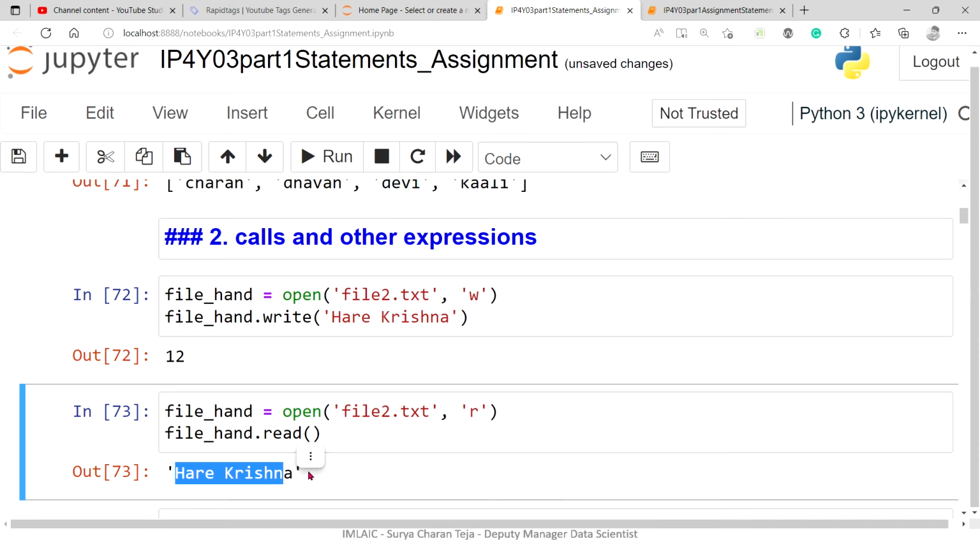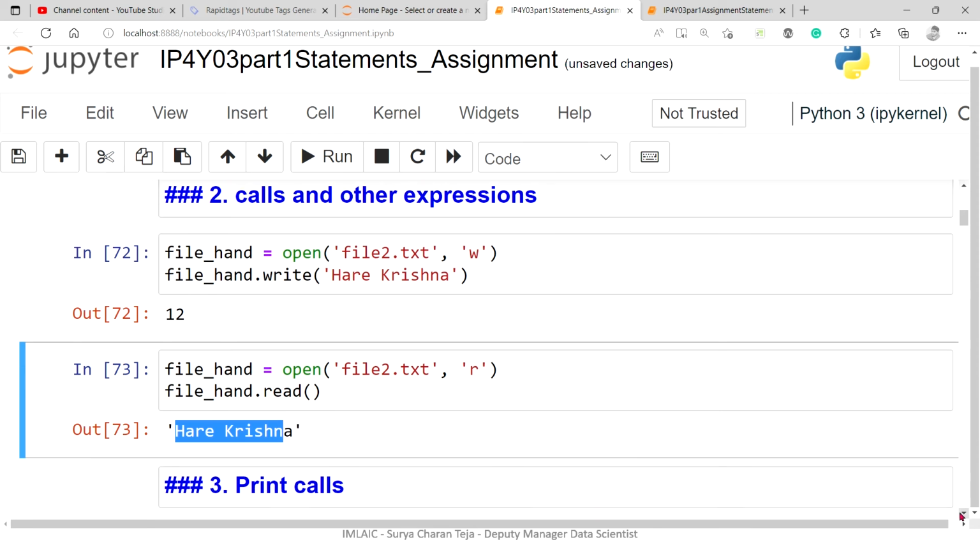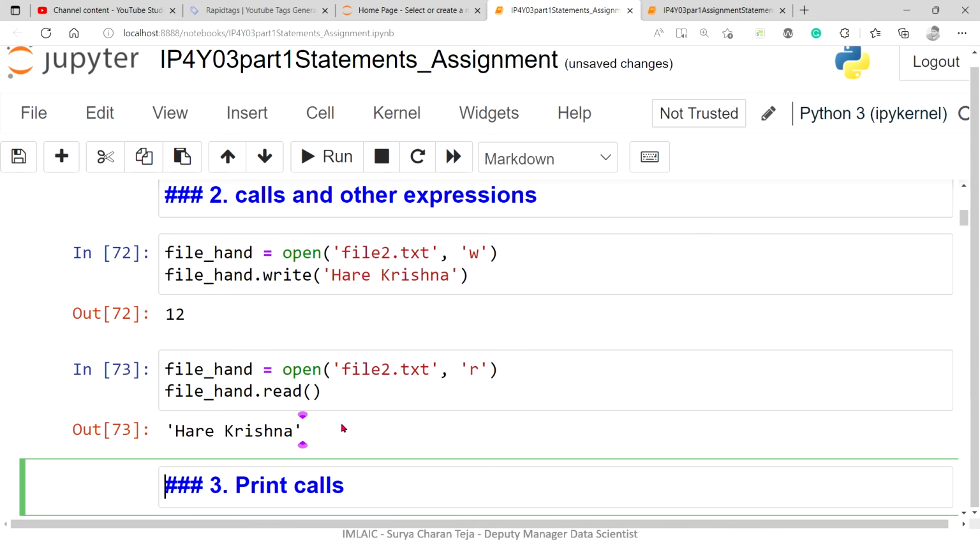It is Hare Krishna. So this is how we use calls and these types of expressions as a statement, as a part of a statement. See here, this open function is a call statement, and here the read method is another call statement. So that's why I'm including that here.